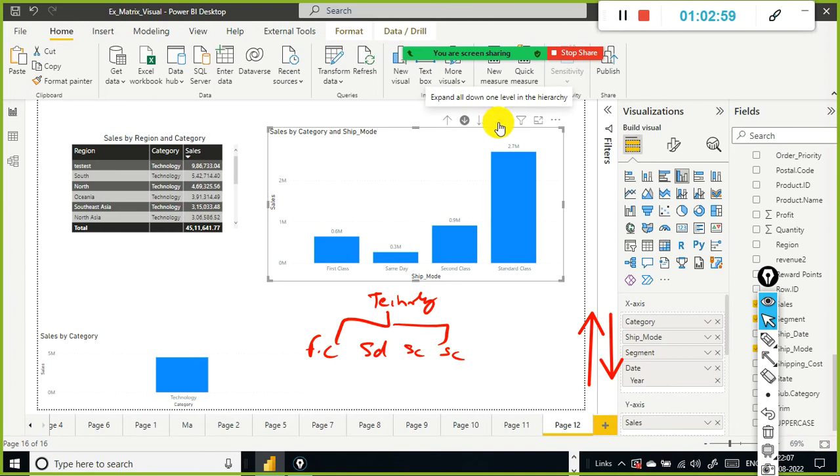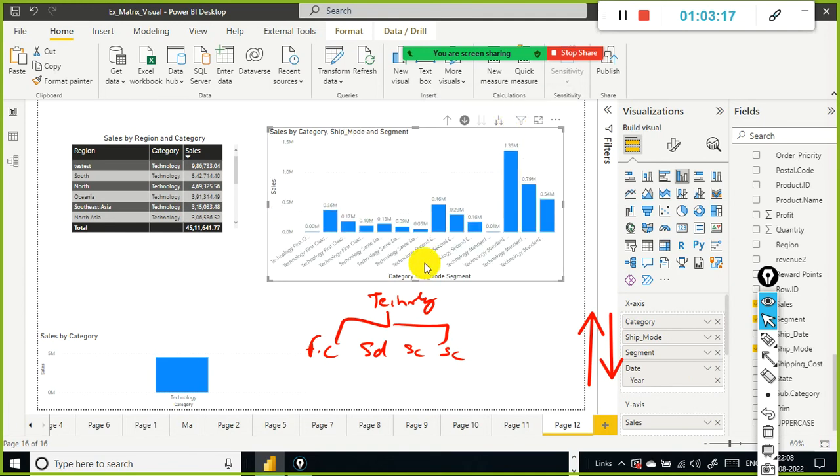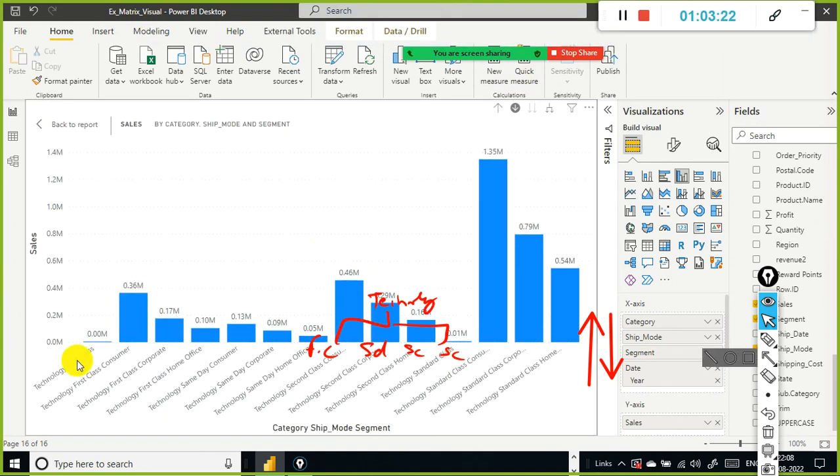When I click on expand all down one level in the hierarchy, what is the next hierarchy? Segment, right? The technology, first class, in each segment, how much sales we made. In the technology, same day, in each segment, how much sales we made. Look here, and if you go to this focus mode, you can see that in technology, first class, consumer segment, how much made. There are some blank values here, ignore it. Technology, first class, home office. In first class itself, 3 segments are there, right? So consumer, corporate, home office, under technology. Now you understood, right?